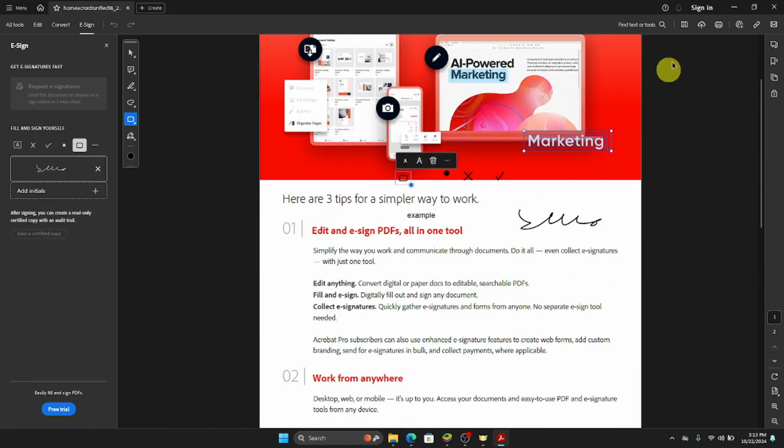And once you are now done with this, let's say for example you want to save it, all you have to do is to click this save button. And then once you do that, you will now be asked where is the destination of the file that the PDF should be saved, and then you are now good to go.